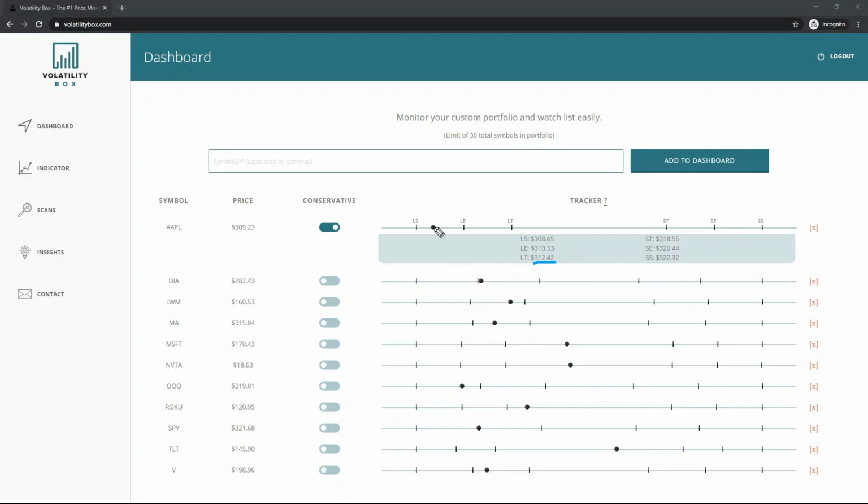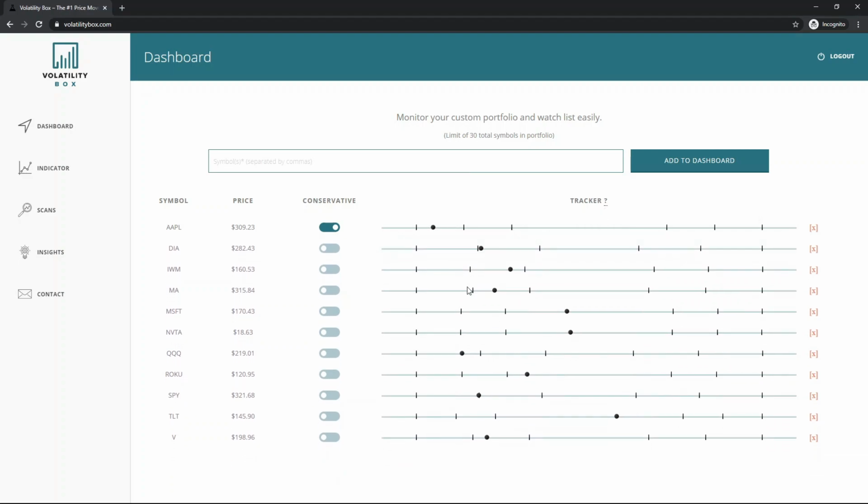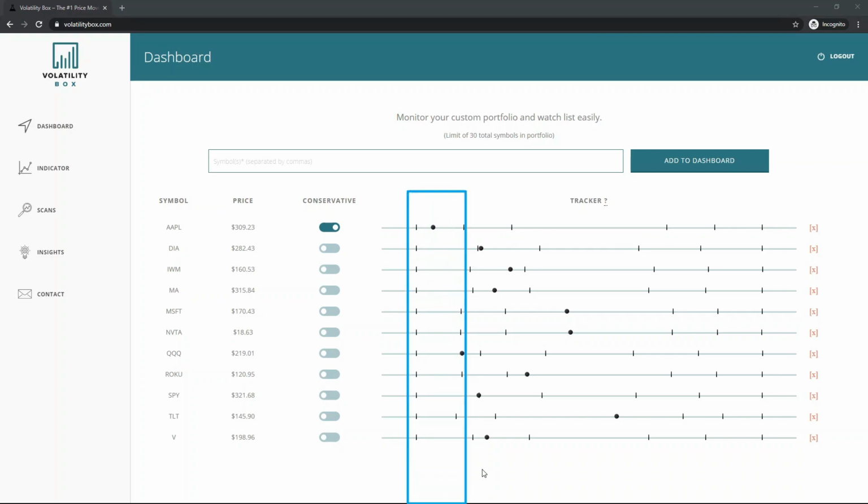Now conversely, if we had this black dot in the side of our shorts, then we would know that our short entry is at 320.44, our short stop is at 322.32, and our short target is at 318.55. And in case you forget what any of these abbreviations stand for, you can just click this question mark and you'll see that we have each of these abbreviations defined. Now, instead of having to monitor, say, 30 charts, you can go ahead and look straight down this line and know very quickly that you're looking for entries in between our second and third line.